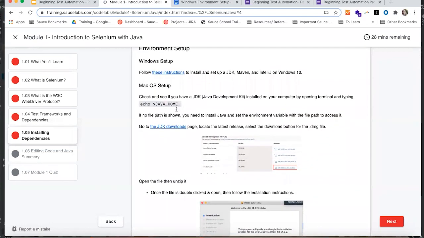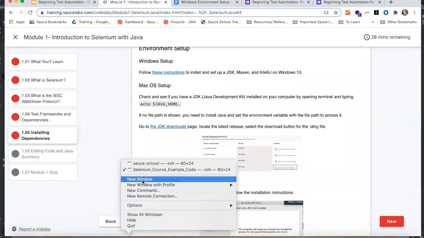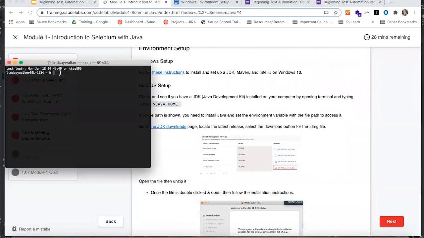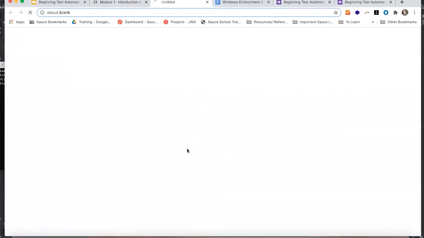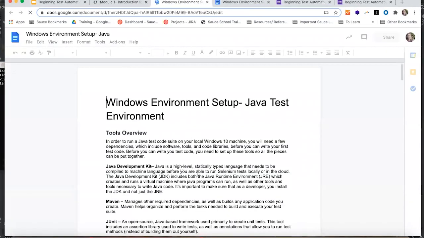So let's go through this real quick. You can check to see if you have Java set up on your machine. If you have a Mac, the easiest way to do that is to see if you have a Java home variable set up. As you can see, I have JDK version 14 on here. You can also choose within IntelliJ which version of it to use.